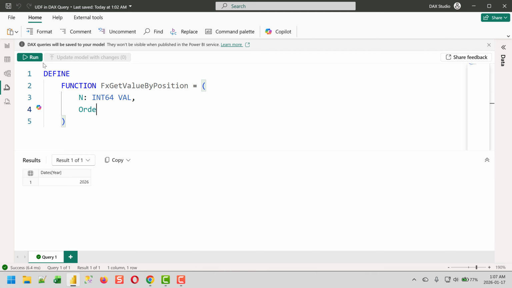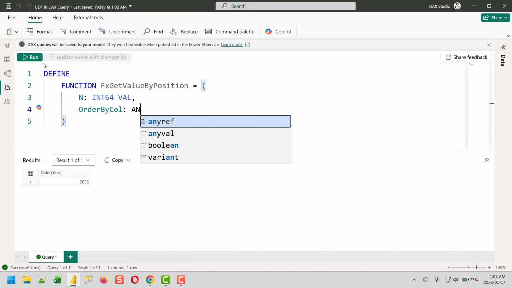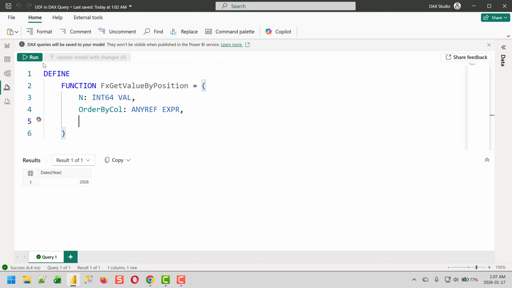Then we are going to specify another parameter which is going to be orderByCol, and this one is going to be anyref because we are going to pass in a reference to a column in the data model. And then this one is going to be expr because it can actually be evaluated in a different filter context as well. So the next one is going to be the sort order that we're going to specify inside the INDEX function, either ascending, descending, or an integer number.